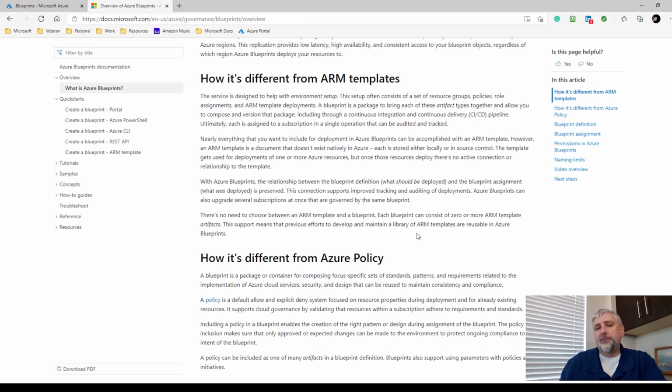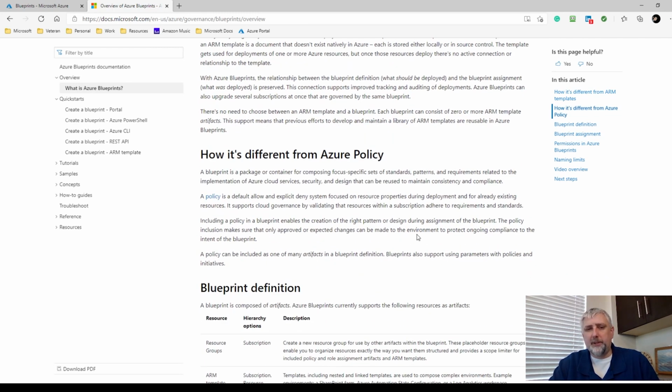ARM templates are for building your environment, right? It's for building a VM, building Kubernetes, building resource groups, those kind of things. Policies can have ARM templates in them, but they can also have policies in them. They can do all these other things, right? So that's kind of the difference. The blueprint is how you would deploy an ARM template, but you're not really going to deploy a blueprint with an ARM template. It wouldn't make sense, really.